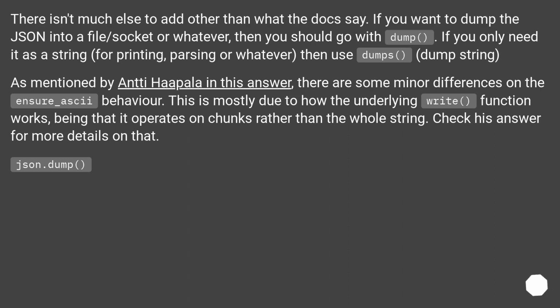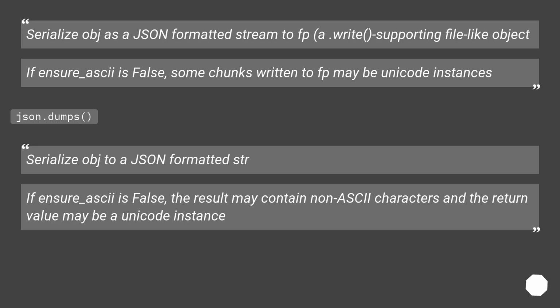json.dump: Serialize obj as a JSON formatted stream to fp, a write-supporting file-like object. If ensure_ascii is false, some chunks written to fp may be Unicode instances. json.dumps: Serialize obj to a JSON formatted str. If ensure_ascii is false, the result may contain non-ASCII characters and the return value may be a Unicode instance.